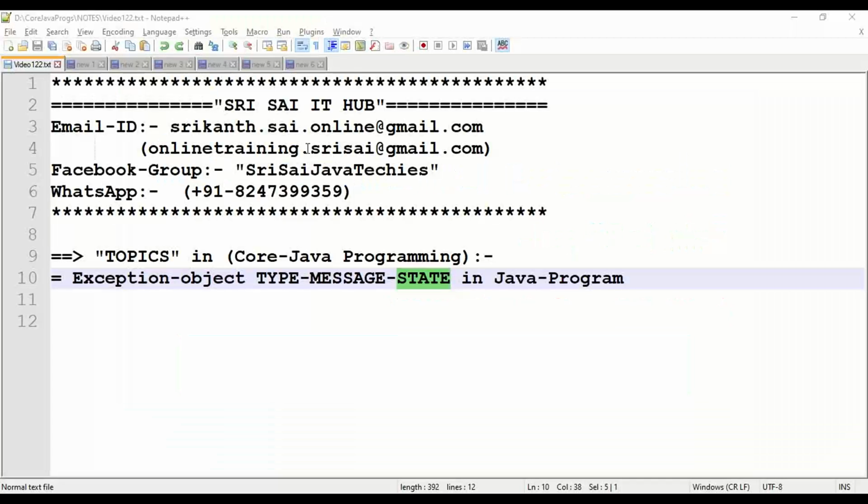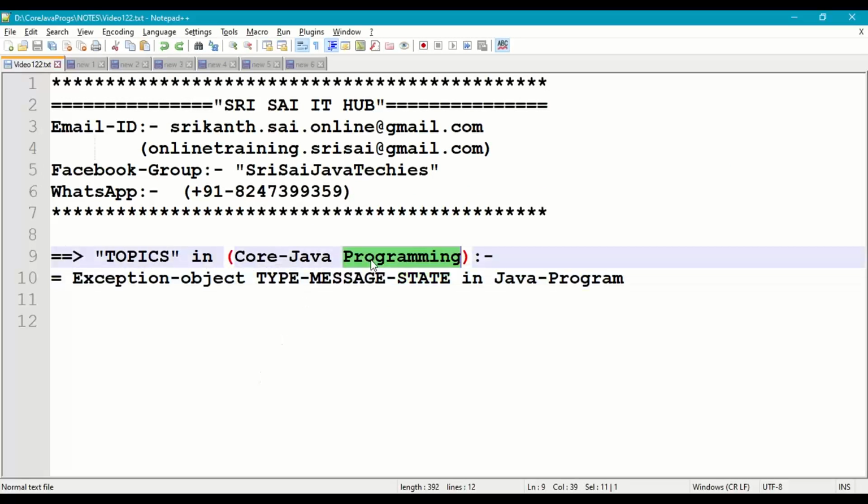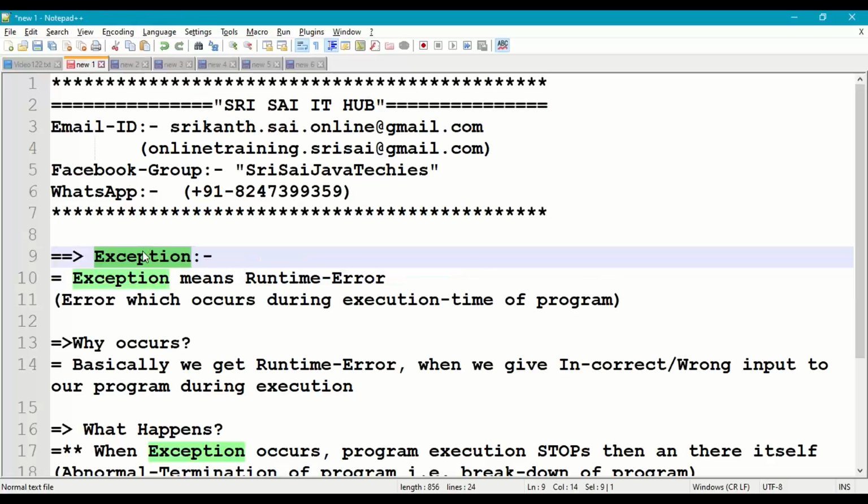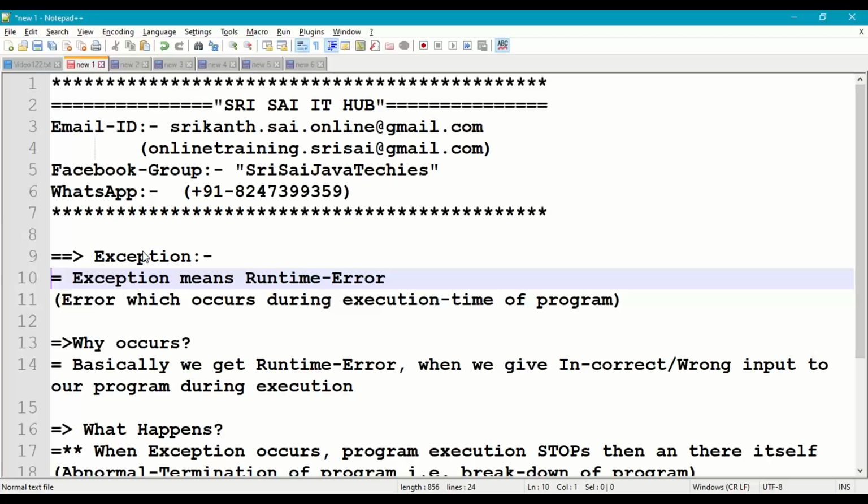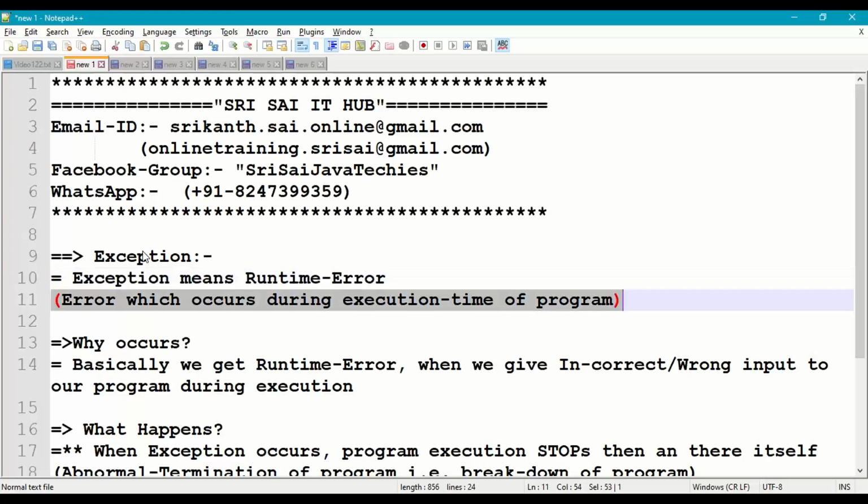In this video of Core Java Programming, we are going to discuss the following topic: exception object, type, message, state, all three at a time in a Java program. So let us start with what is exception. Exception means runtime error. So what is runtime error? Error which occurs during execution time of a program is known as runtime error.